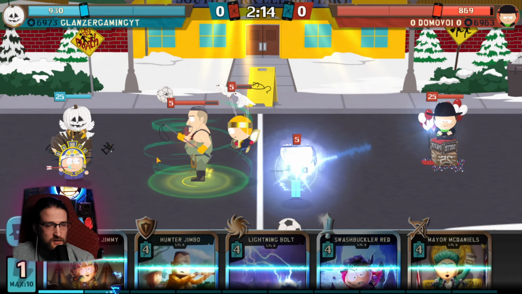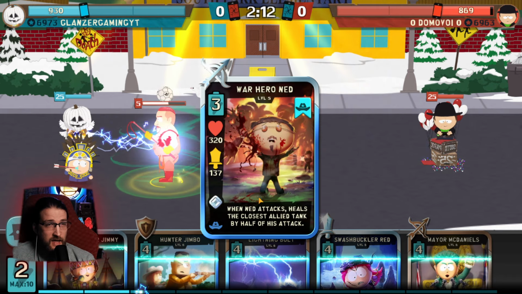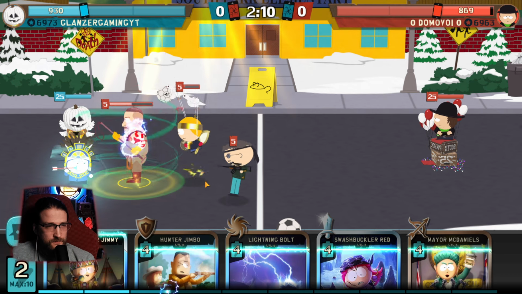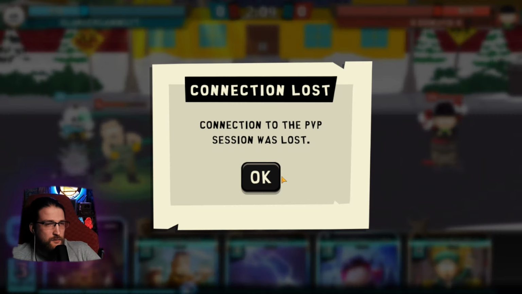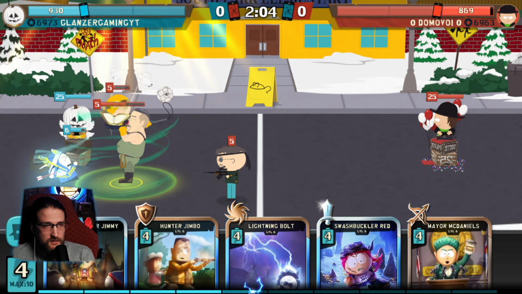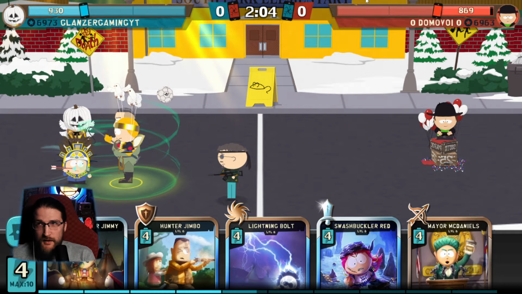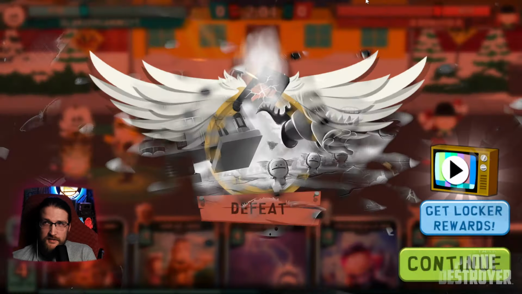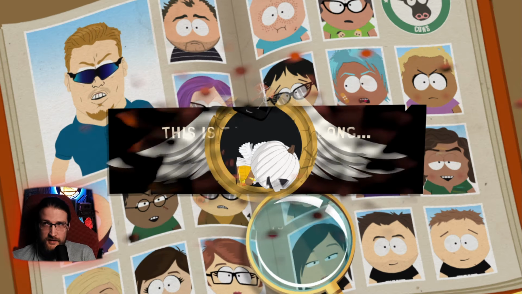Ninju on like a Ned is really good. Stuff like that. Dude, I need to put Satan in this deck and in both of these decks instead of the Swashbuckler, honestly. Both of these decks need Satan instead of Swashbuckler. She's so bad.